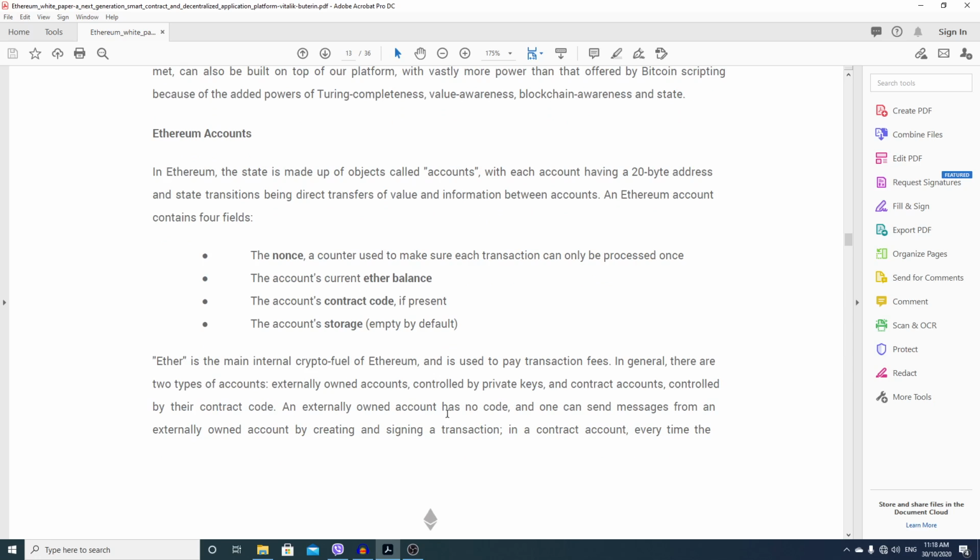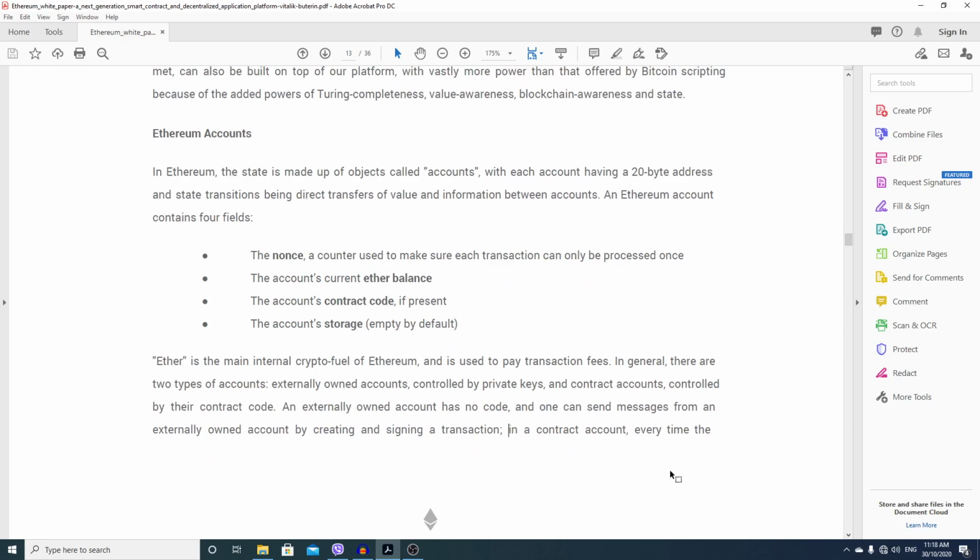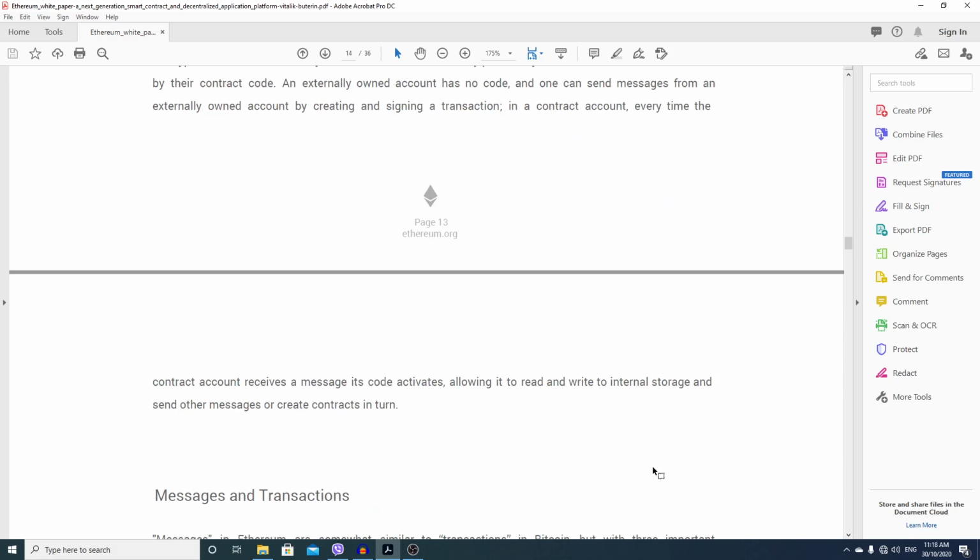An externally owned account has no code, and one can send messages from an externally owned account by creating and signing a transaction. So this is standard Bitcoin stuff, right? In the contract account, every time the contract account receives a message, its code activates, allowing it to read and write internal storage, send other messages, and create contracts in turn.